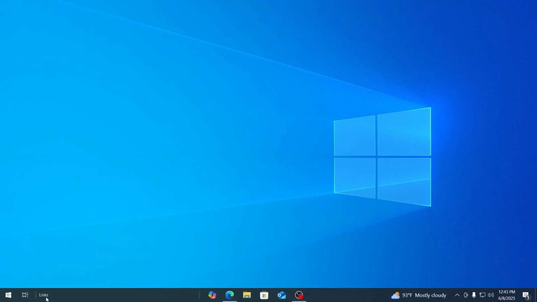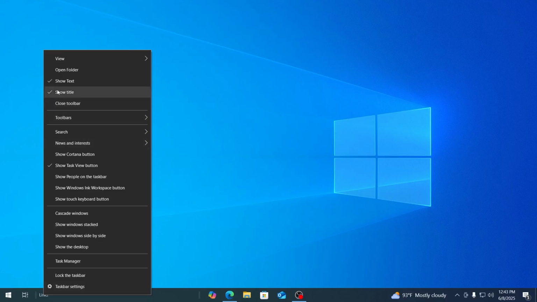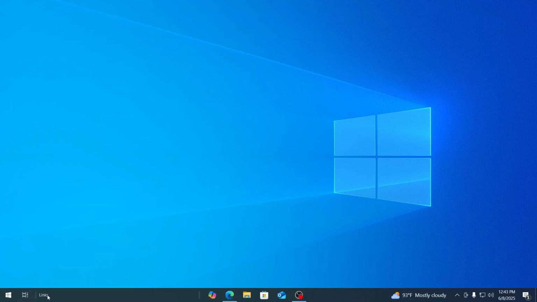and there you go. After that, just right click on links and uncheck show title and show text as well. And there you go, your icons have been centered on your taskbar. And there you go, your taskbar icons have been centered on your Windows 10 laptop or desktop computer.